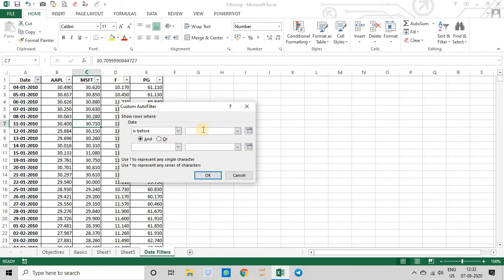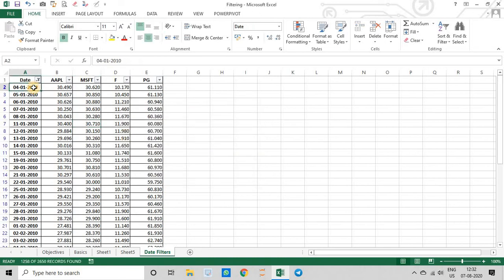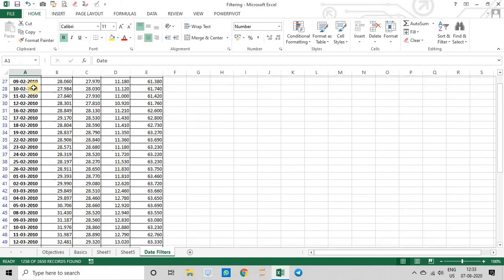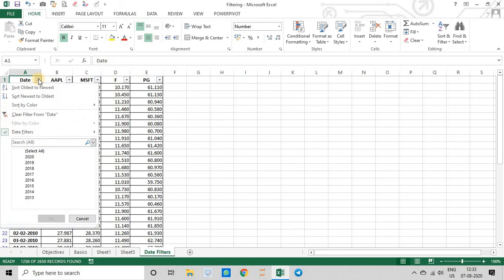So now you can also use the before option. Before as in the dates that you want before a particular date. Like suppose you want dates before 1st January 2015. It will give me all the dates which are before 1st January 2015. As you can see, if we go down, the last date is 31st December 2014. So you can use this also.